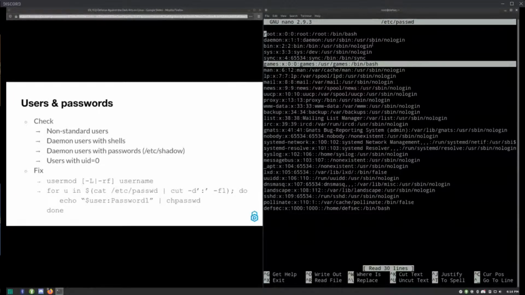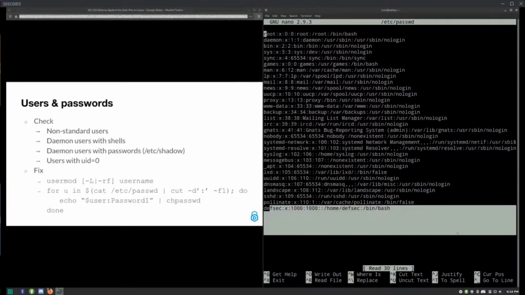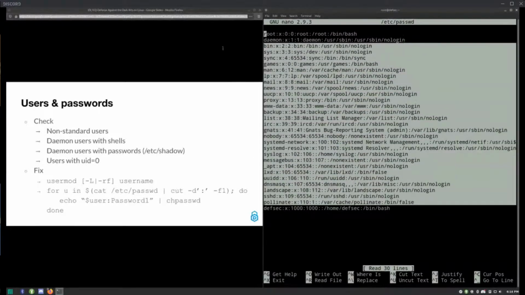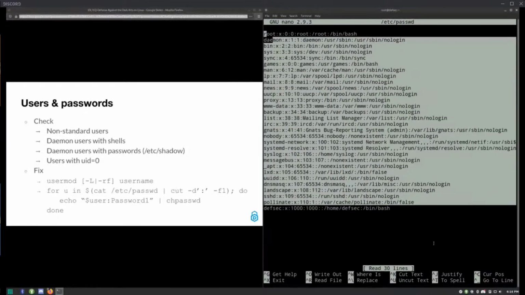In general, the only users that should have an actual shell, like bash or sh, should be root and any of your real human user accounts, right? All of these should probably not have a shell. In CCDC, a common thing for the team setting up the environment to do would be to just give them all shells, and you might want to remove those to start.